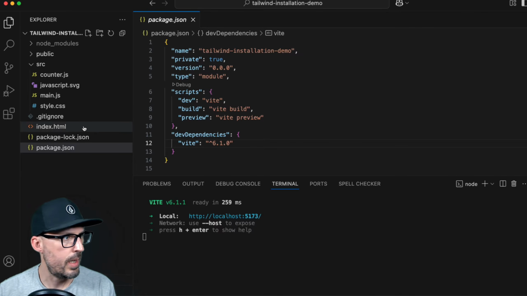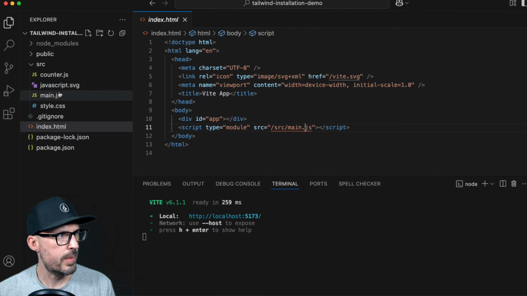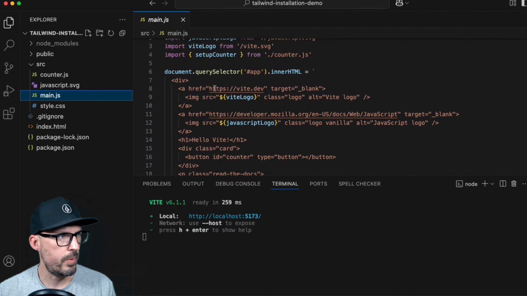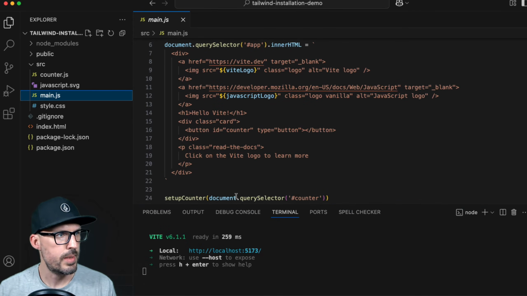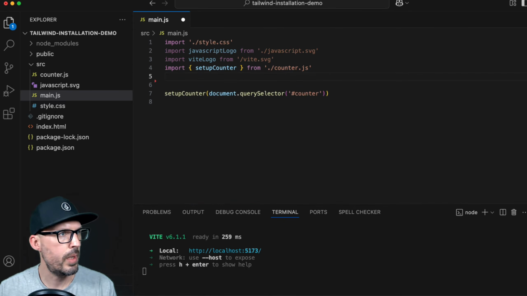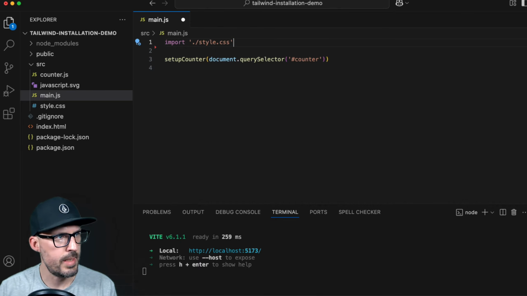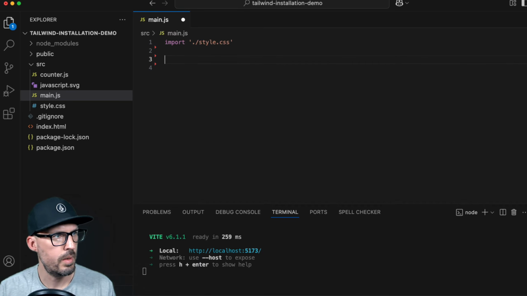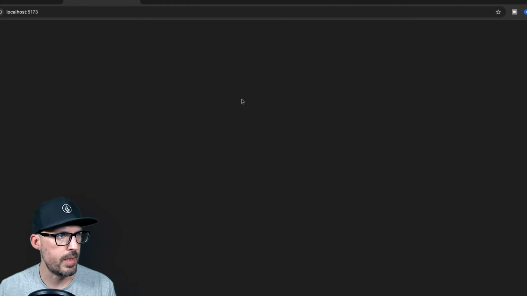So let's go ahead and go into the index.html. I want to keep the script file, but let's go in here and we're basically going to not treat this as kind of a single page application. So we can go ahead and just get rid of all of the document query selector code here. I don't need the counter. I don't need to import the logos or anything like that. And let's go ahead and get rid of the counter as well. So the only thing I really need is the style.css. So if I save that, go back to my browser, you can see that there's nothing here.